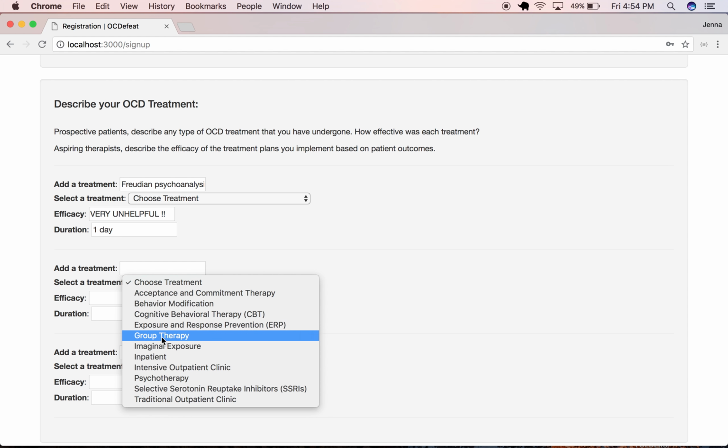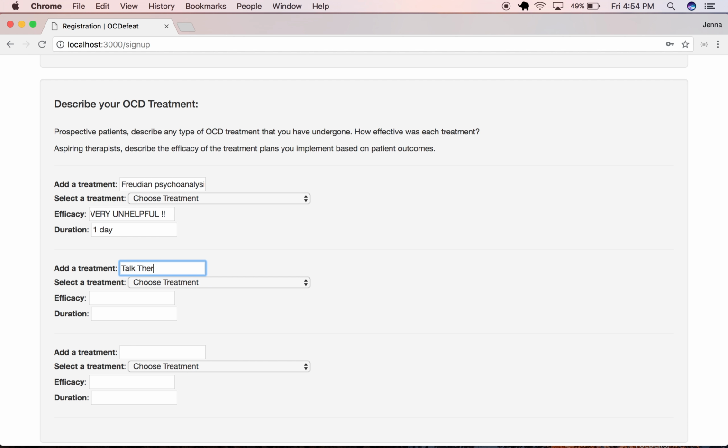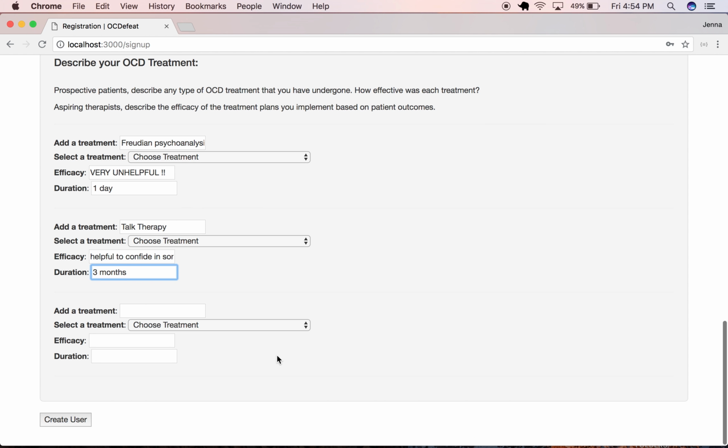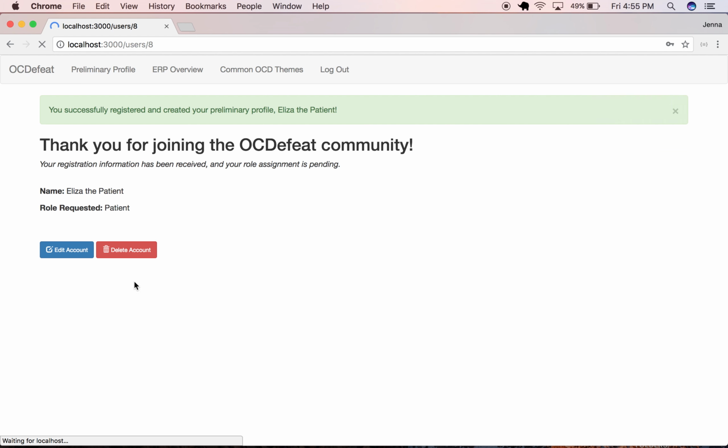So talk therapy, is that offered? Okay, well, psychotherapy is similar, but we'll just input talk therapy. The efficacy is helpful to confide in someone you trust. And the duration, she did this for about 3 months. So the user Eliza is now created. She has requested the role of patient.